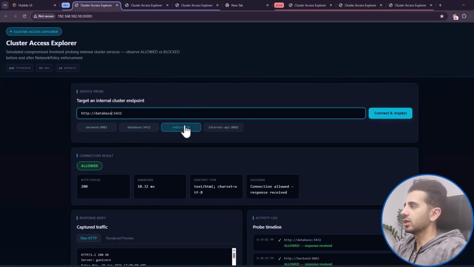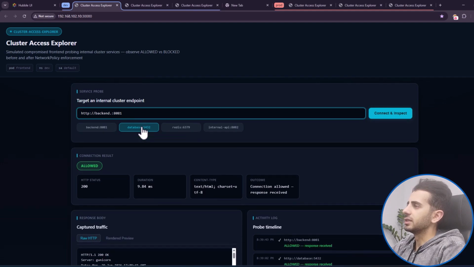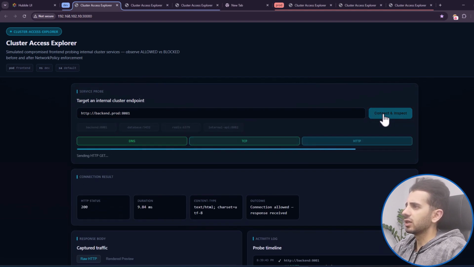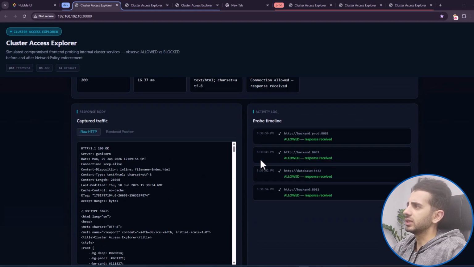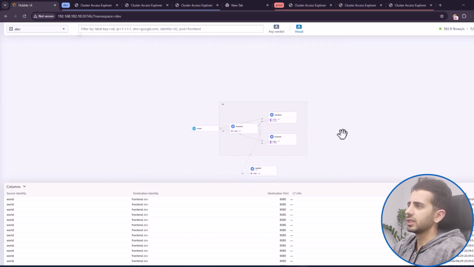So let me try backend and then the namespace. I think I should enter the namespace called prod. Would it be enough? Yes, as you see, it sent a request to the prod backend pod and it was successful.